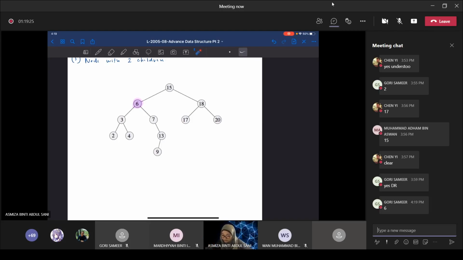In this case, to find the successor of 6, remember, we need to look at the right subtree and find the minimum in the right subtree, in order to find the successor. So what is the minimum for the right subtree? It would be the leftmost element in the subtree. What is the leftmost node in the subtree?